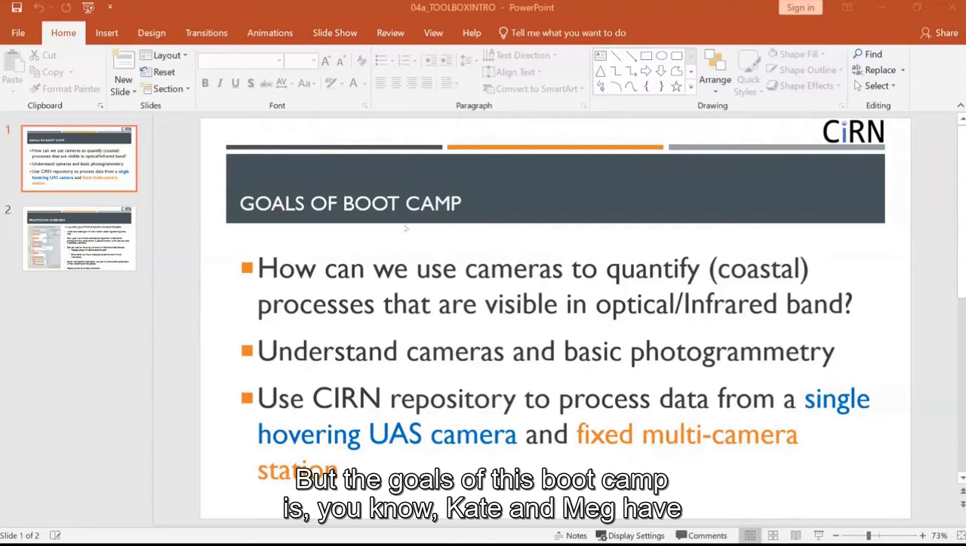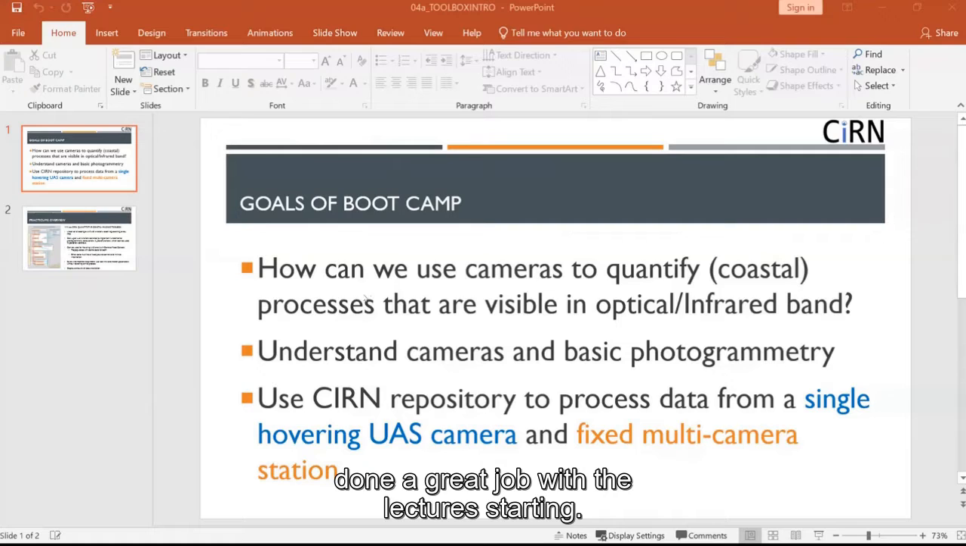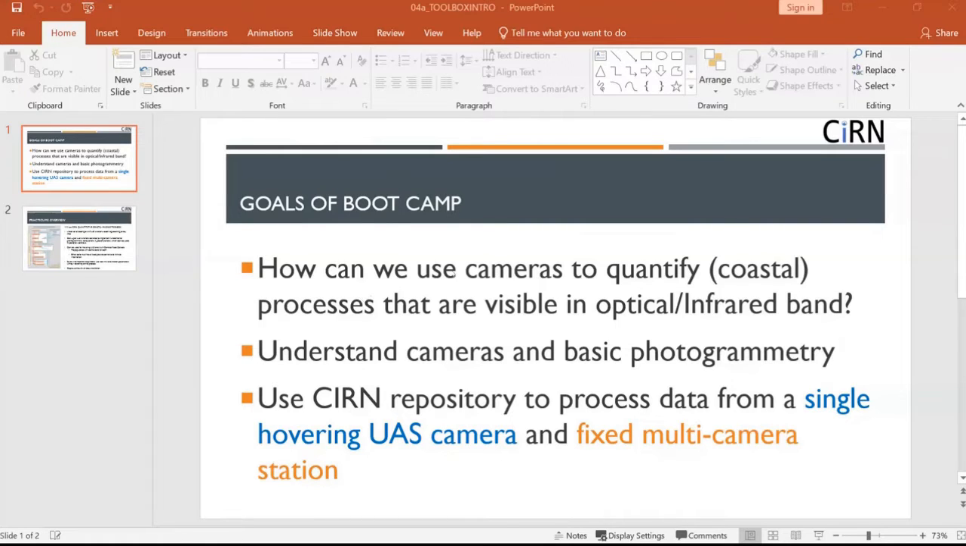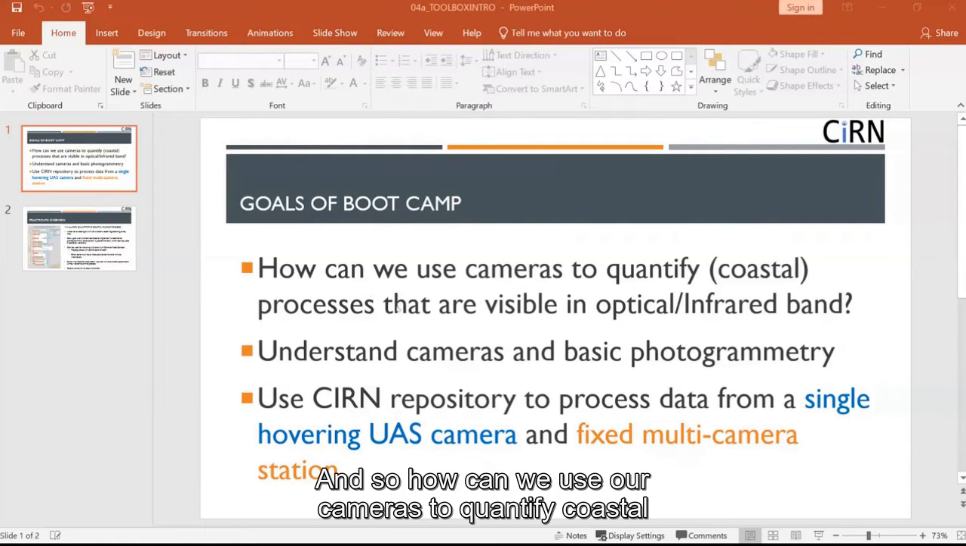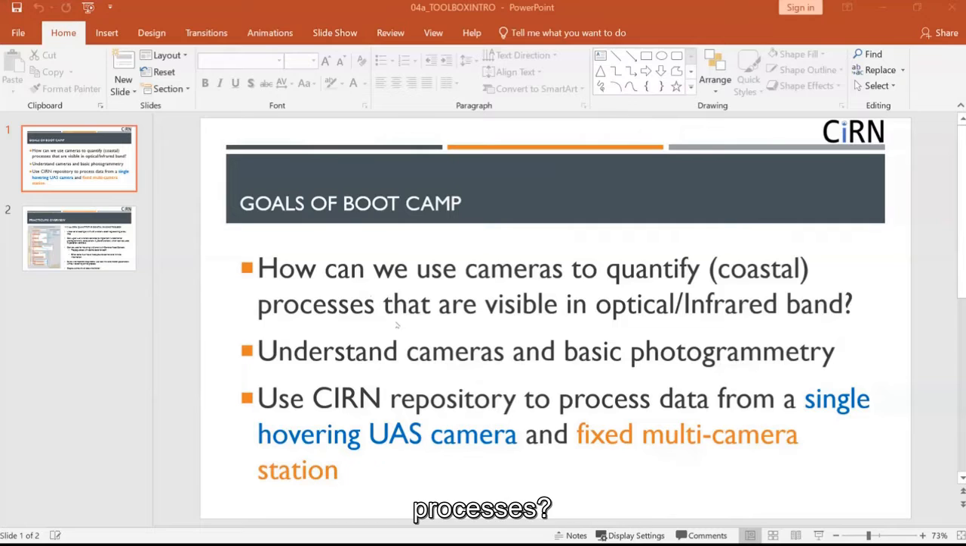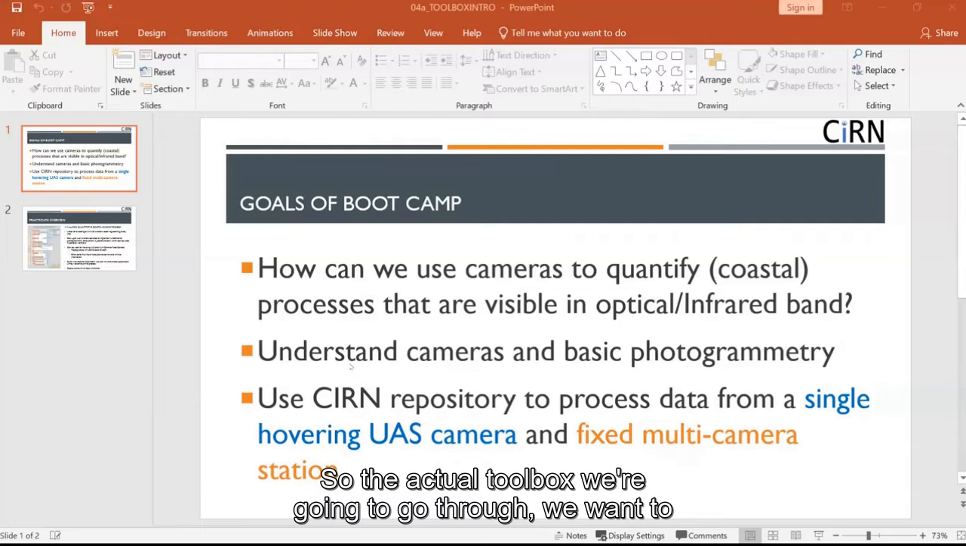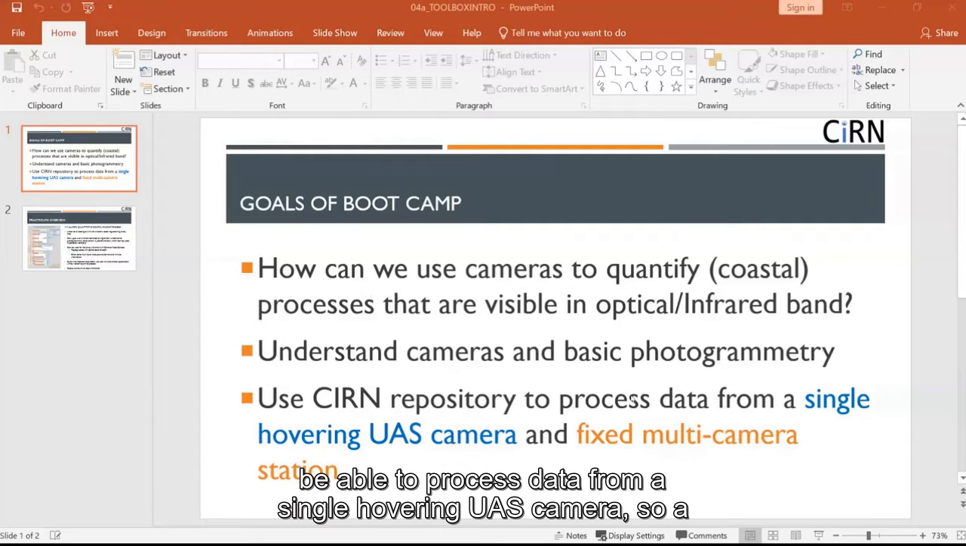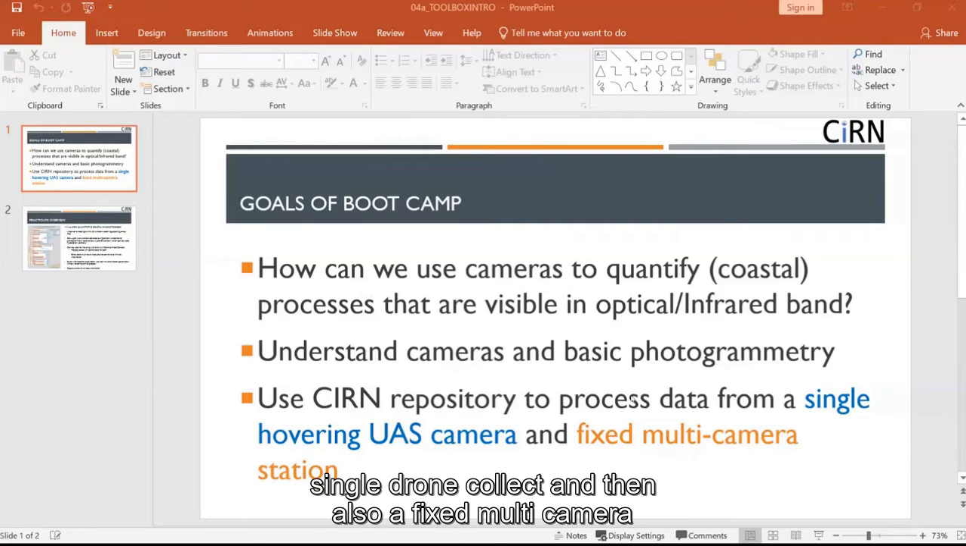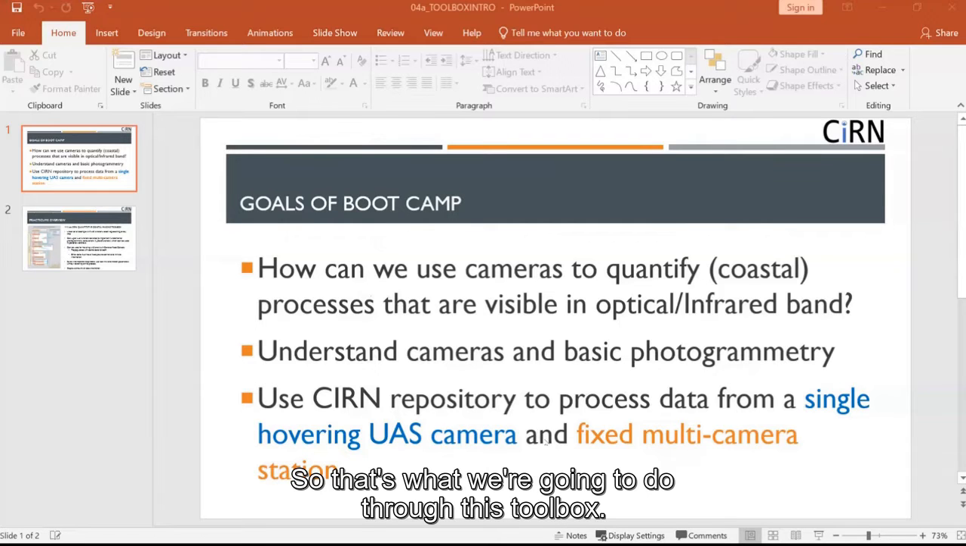The goals of this boot camp: Kate and Meg have done a great job with the lectures starting. So how can we use our cameras to quantify coastal processes? And we understand the theory. So the actual toolbox we're going to go through, we want to be able to process data from a single hovering UAS camera, so a single drone collect, and then also a fixed multi-camera station. So that's what we're going to do through this toolbox.